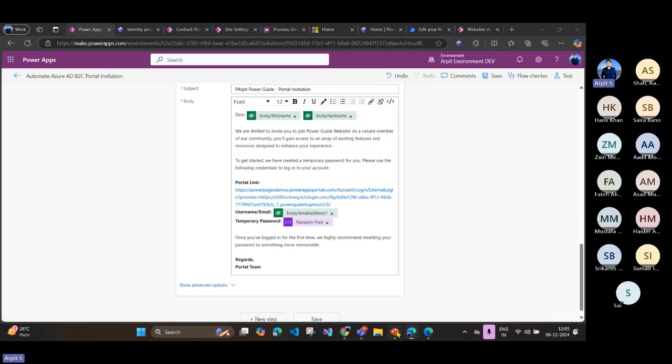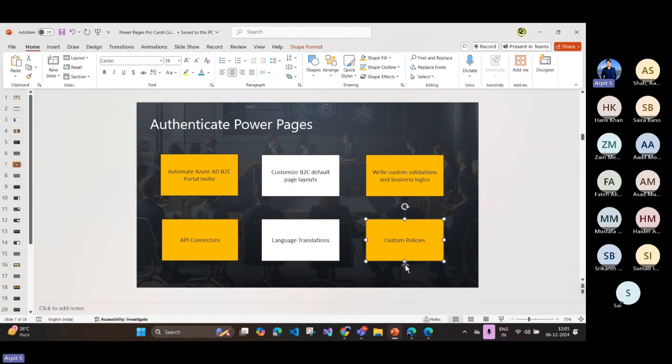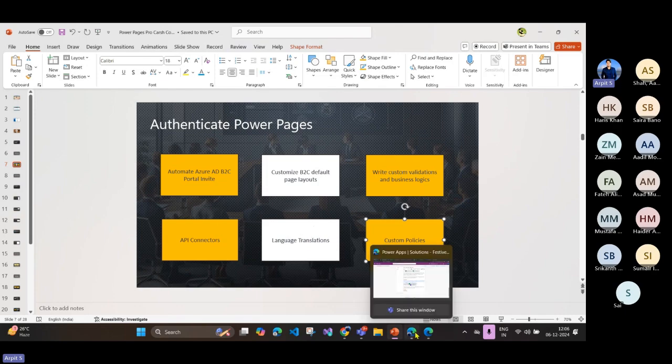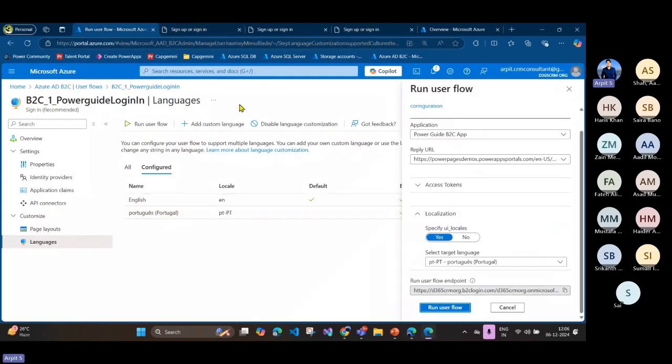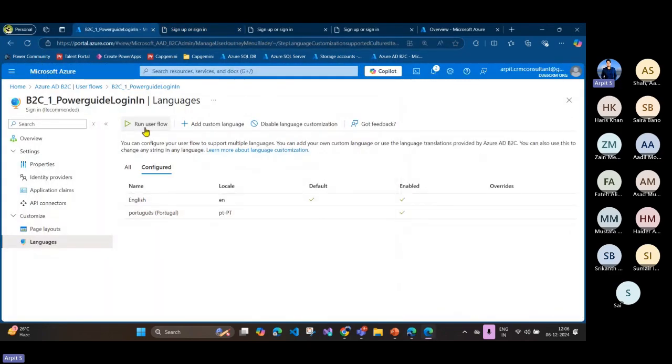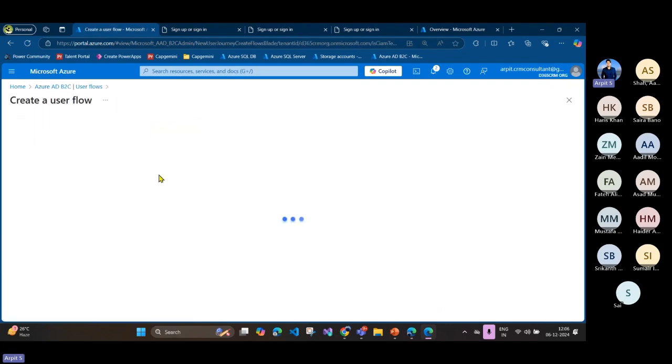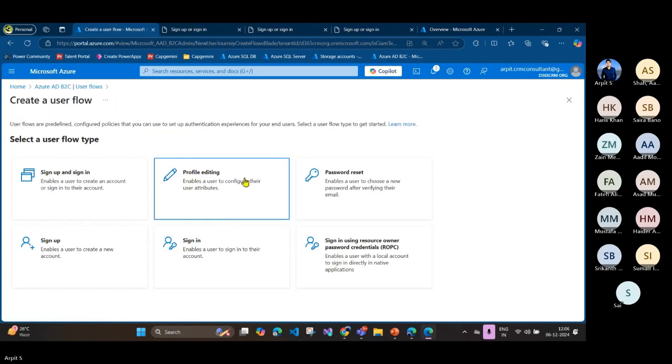The last thing in the authentication is the custom policy. Custom policy is basically for whenever the out of box features or components don't fit your client needs, then you can create your own policies. So here you can see, when you create a new user flow, you have got only these options: password reset, profile editing, sign up and sign in, and they all work in a specific manner.